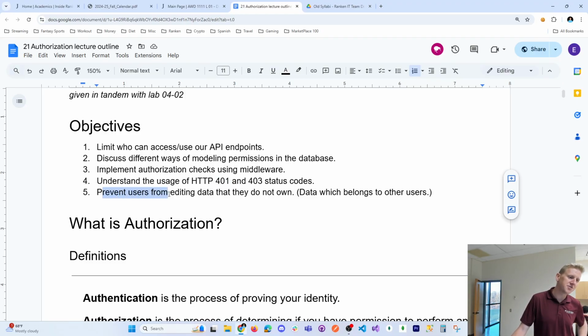And then prevent users from editing data they do not own. If you think about so many cases, on any social media, you can make a post, and maybe you have the ability to edit your own post. On Discord, you can send a message, and maybe you can edit your own message. But because you can edit your own message, that doesn't mean you can edit anyone else's message or anyone else's post. So this is all about permissions. This is all about giving users permissions, putting users in groups.